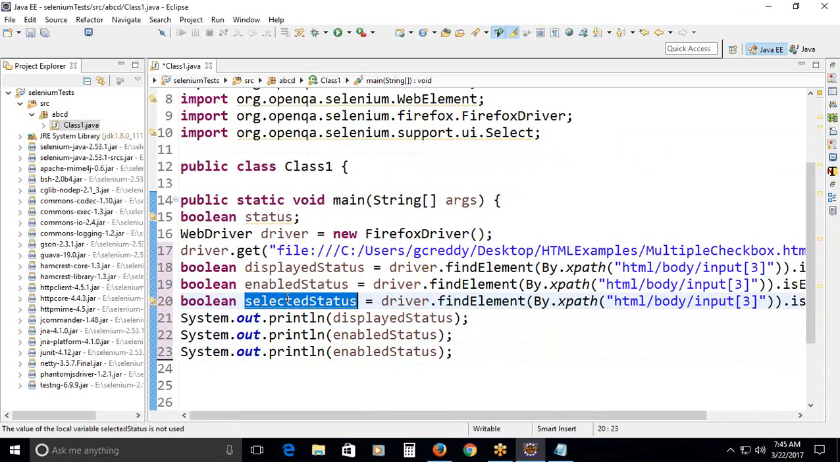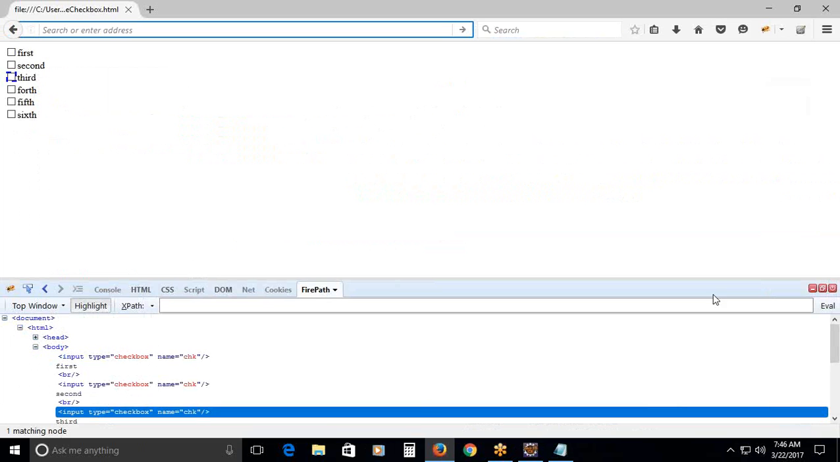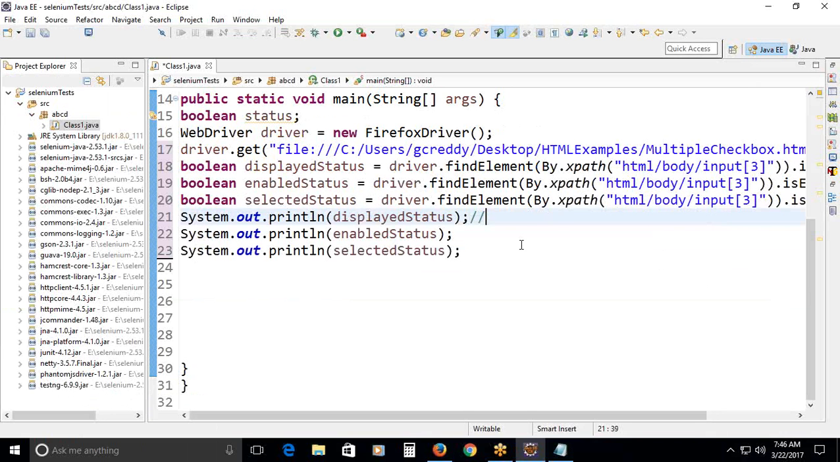Next, selected status. Okay, now observe. Now tell me the outputs of these three. Preeti, first output. Manually you can observe that page. True. True. Next: true, true, false. Next: false. Next again, select that one.